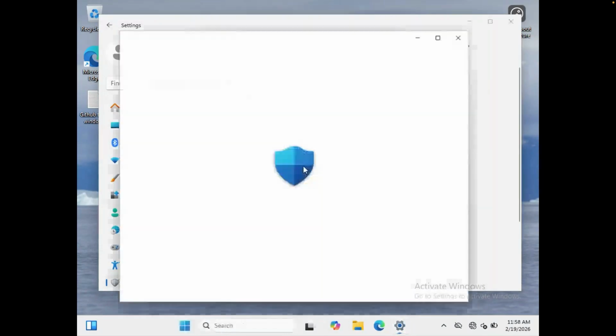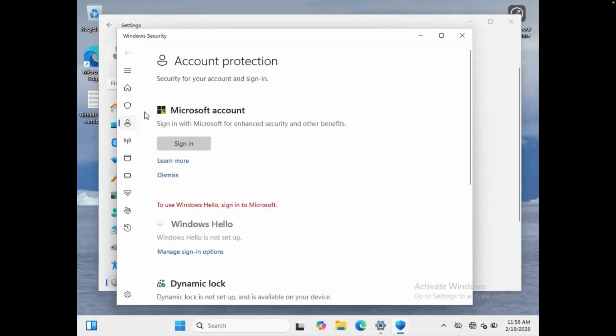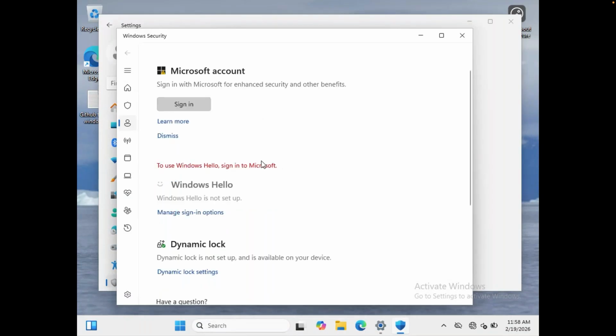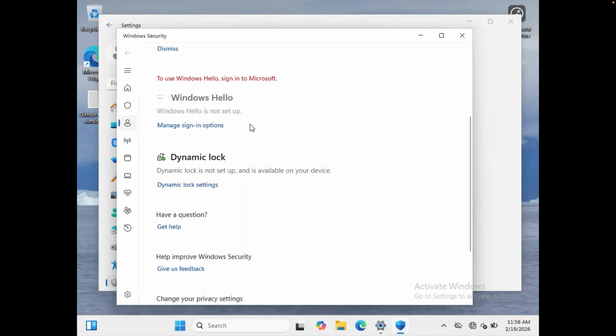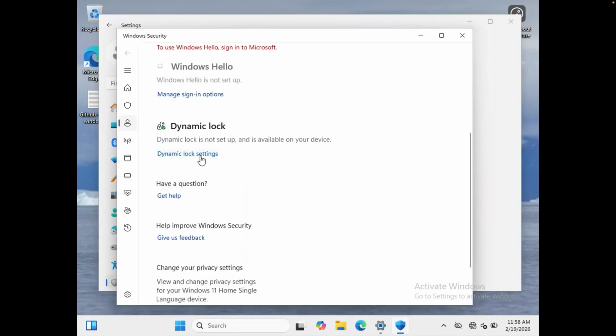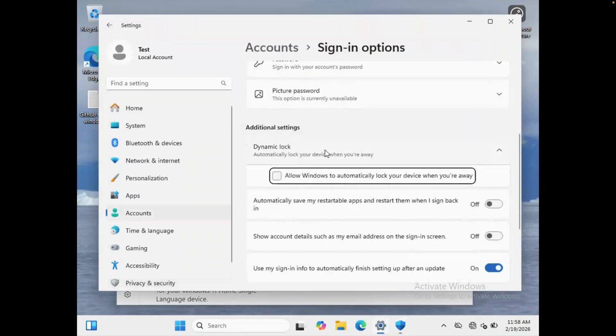Going back, we now have account protection. This will open back up. Now, this is mostly complaining because we do not have a Microsoft account associated with this device. So that can be chosen to sign in with a Microsoft account, again, up to your own discretion. We also have dynamic locking settings. This will basically make it so that way you can allow Windows to automatically lock the device when you're away.